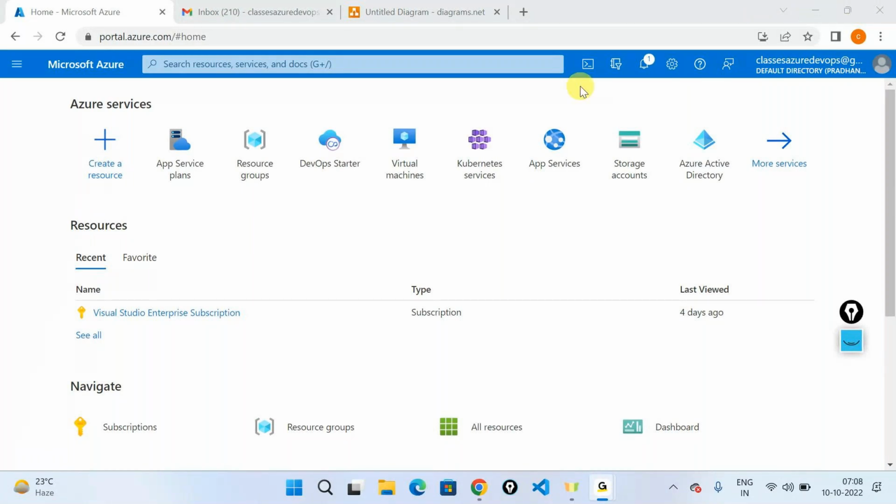Any more questions, guys? Sir, in the add slot section, what is the clone setting? I'm sorry, I'm not able to hear your voice. Can you please come again? In the add slot section, what is the clone setting?